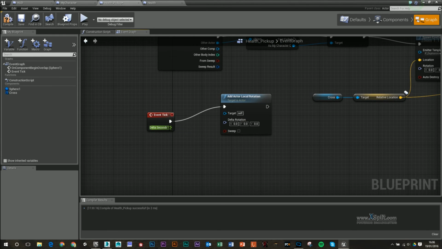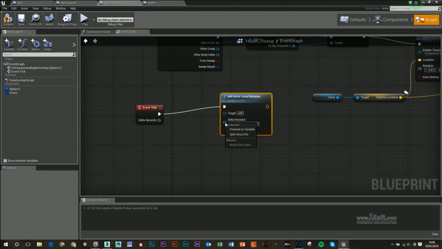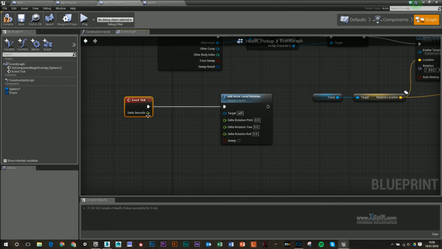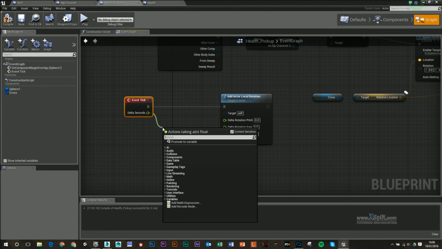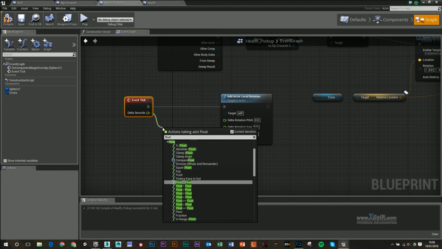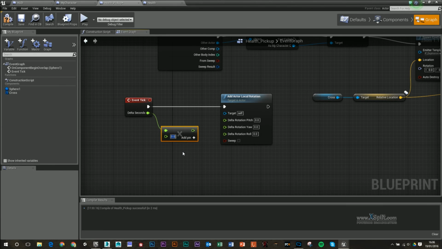But what we're going to do is multiply this delta location. Now I only want to do it in the yaw value, but if I plug this in here, it's not compatible at the moment. So what I want to do is right click this node, and I'm going to split the struct, or the pin. So we've got our pitch, yaw and roll now as separate ones. The delta seconds is a relatively small number. So I'm going to get a float multiplied by float, and I'm going to multiply this by 100, and then plug that into the yaw.